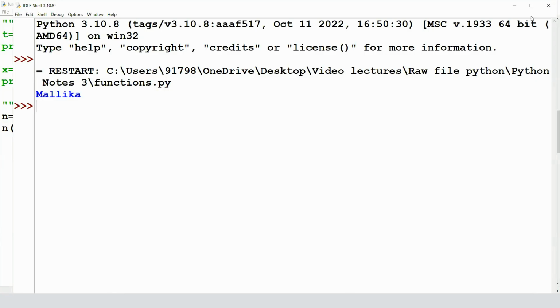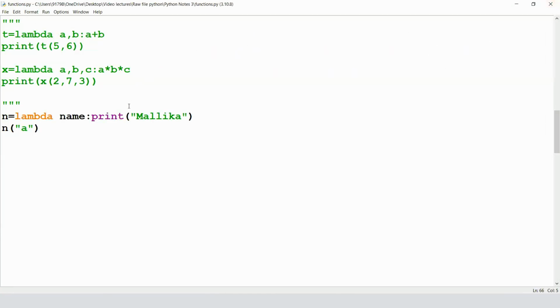And you can see here Malika. Okay? So it's totally up to you how you want to use it. I hope this part is clear, everyone. Okay, so if you have one parameter, always print Malika. So we have one parameter, A, it prints Malika.